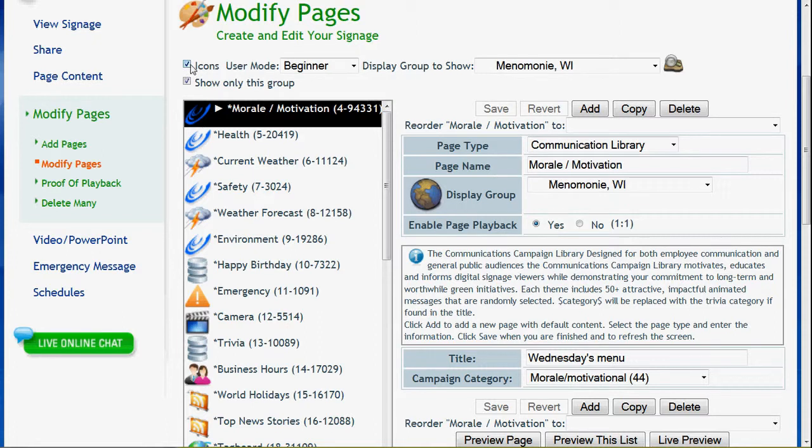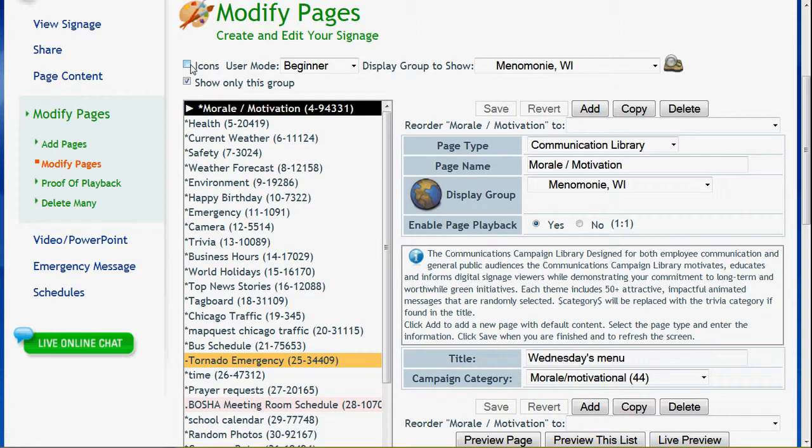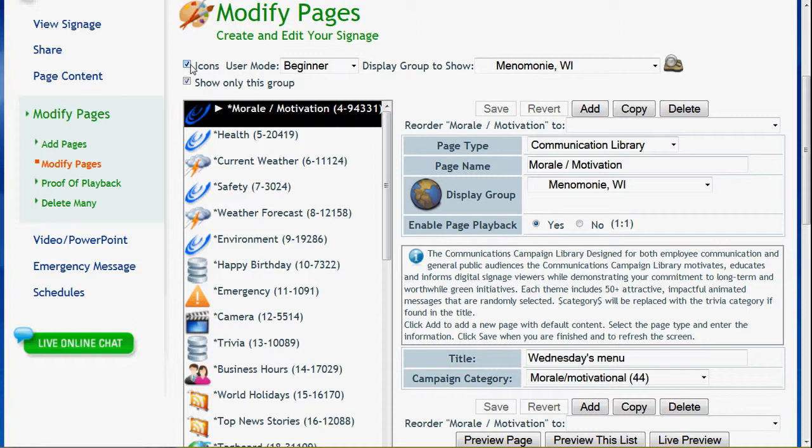You have the option of showing icons or not showing icons. The default is to show them. There is a user mode which defaults to beginner when you first set up, and this determines how much information shows for you. Most people set it to intermediate user level, and for some more complex features you can go to advanced mode to change it and then go back to intermediate when you're done.